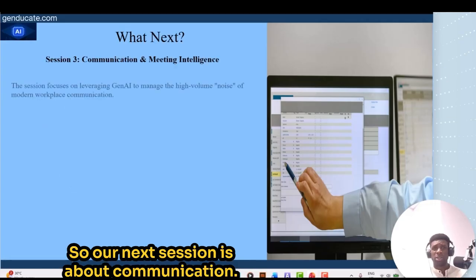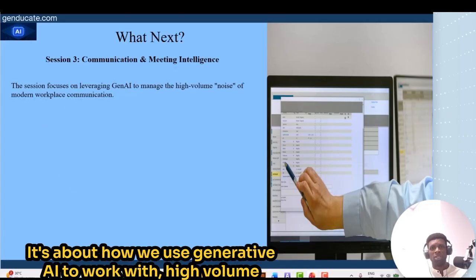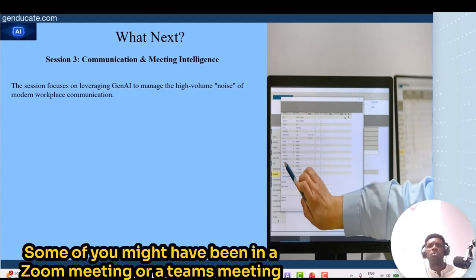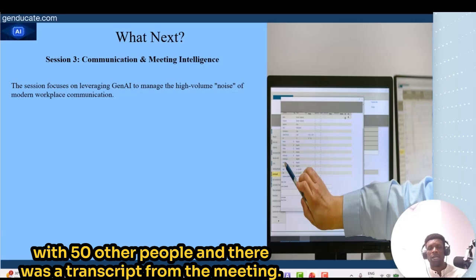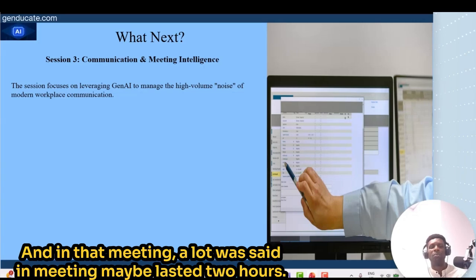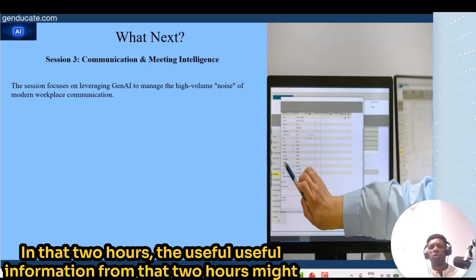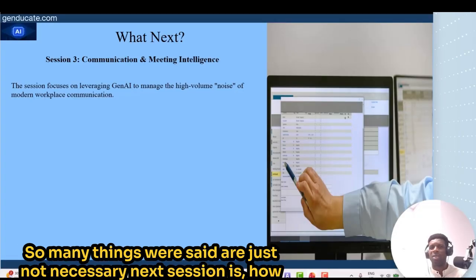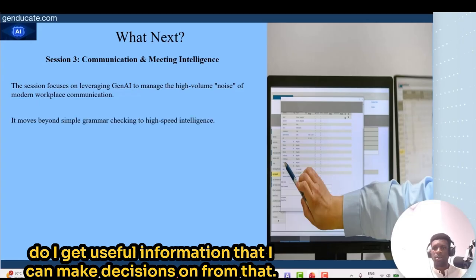So our next session is about communication. It's about how we use generative AI to work with high volume communication. And this is common in the workplace. Some of you might have been in a Zoom meeting or a Teams meeting with 50 other people, and there was a transcript from the meeting. In that meeting, a lot was said. The meeting maybe lasted 2 hours, and the useful information might be only 20 minutes of it. So many things were said that are just not necessary. The next session is how do I get useful information that I can make decisions on from that.